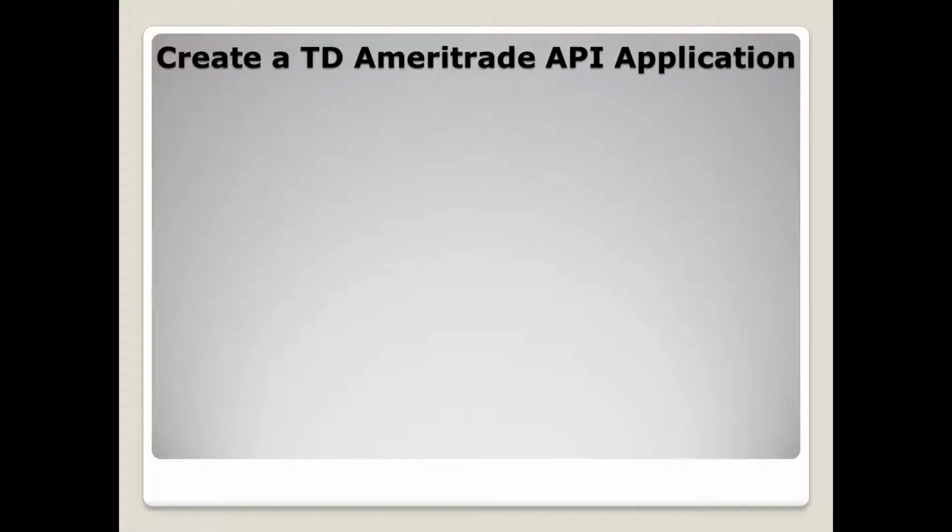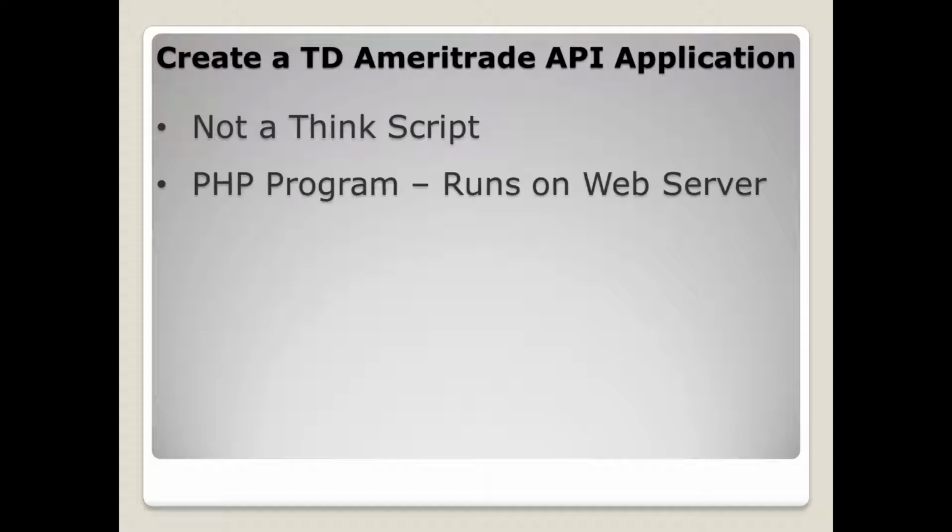So this is very difficult to install actually. It's not a think script where you can just copy and paste it into your Thinkorswim application, but instead it's a program. It's a PHP program that runs on a web server. So that means that you have to take this code that I'm providing to you and copy and paste it and put it on your web server.